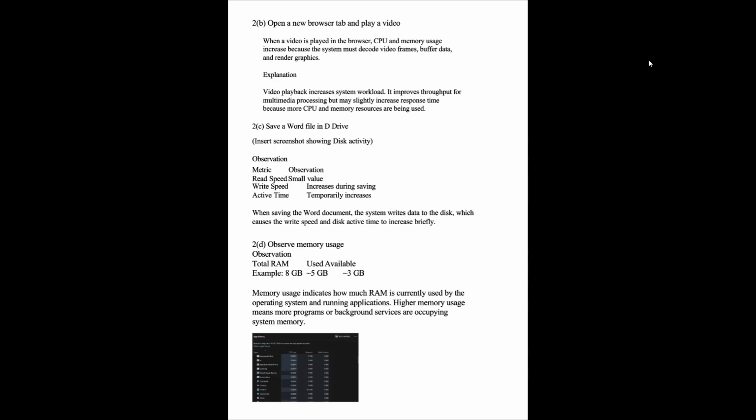On the next page, we observe system behavior during different operations. When a video is played in a browser, CPU and memory usage increases. This is because the system needs to decode video, buffer data and render graphics.